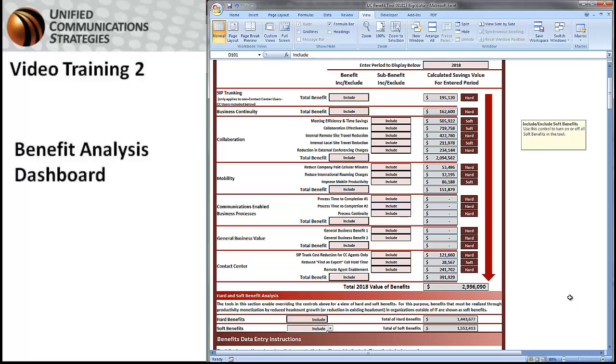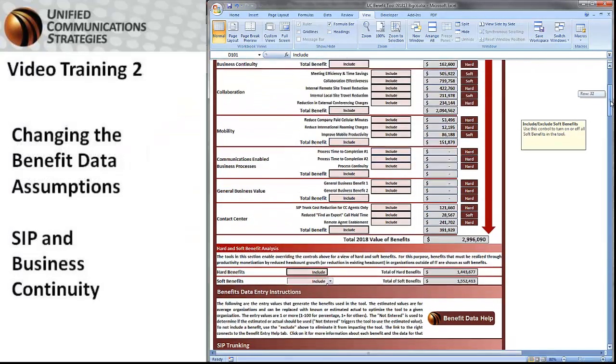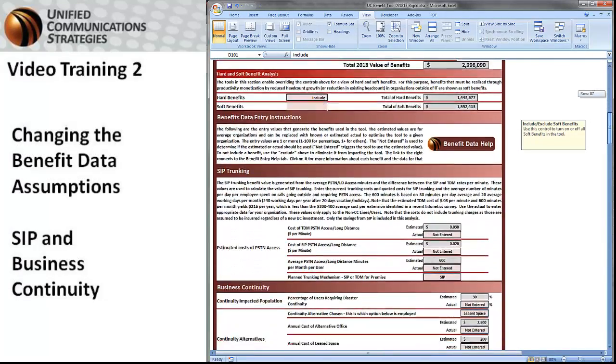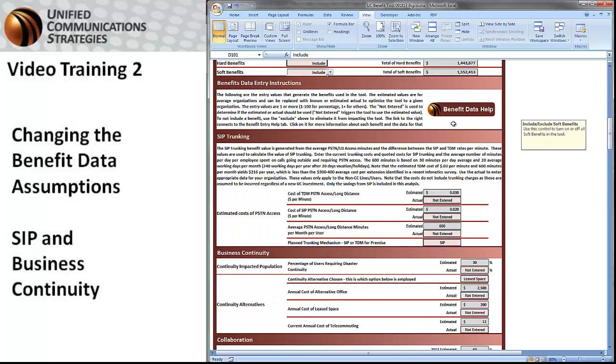So with that now, let's jump next to how we actually input each of the individual characteristics and modify them to reflect your customer in terms of the benefits. And this will help you understand each individual benefit as well. As we move down the tab, you'll see there's Benefit Data Help, which is a button you can click to go see data about each of the benefits that will describe it in detail in the tool.